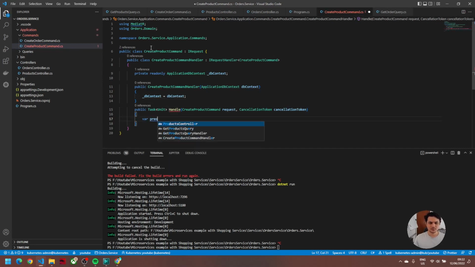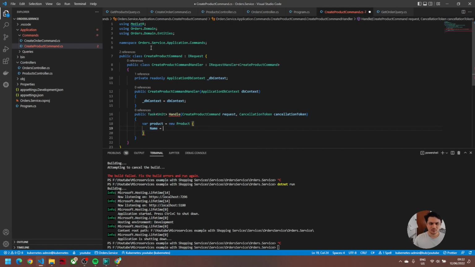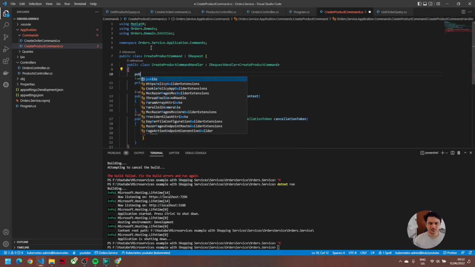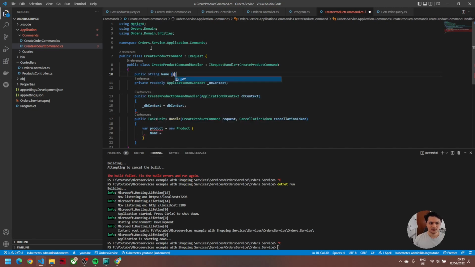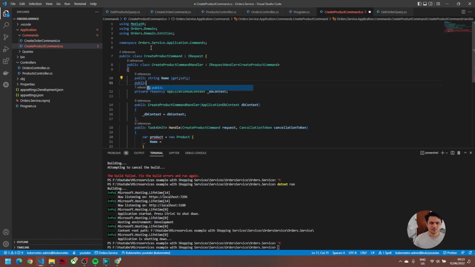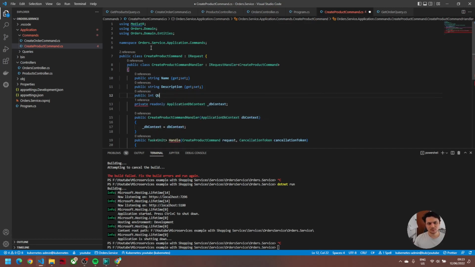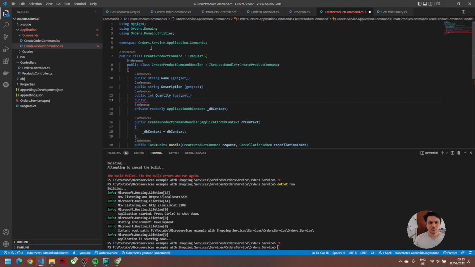And here we're going to say product is new Product, and the name is, here public string name get, perhaps public string description, public int quantity, and public decimal price.